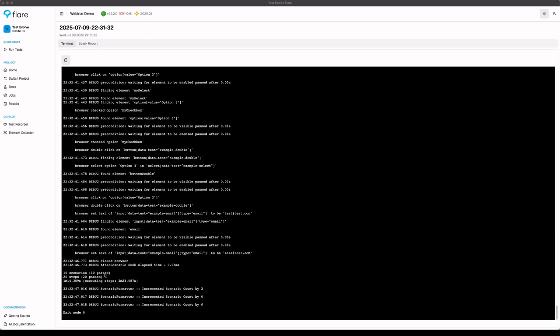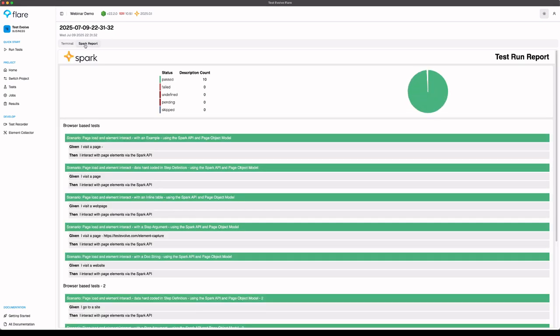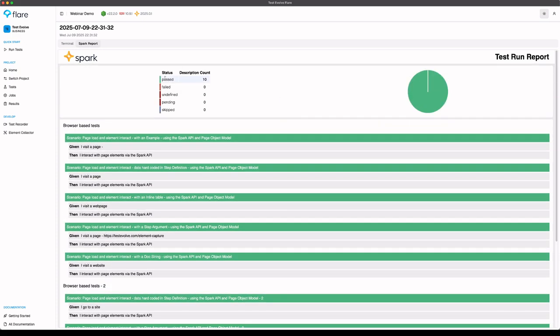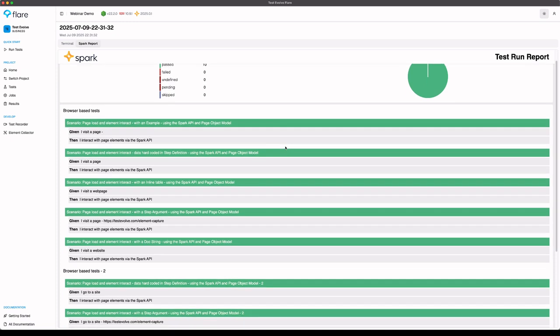We can see 10 scenarios, 10 passed. If I click on to Spark report at the top here, this gives you a basic report. We can see here we've got 10 passed, none failed. There are some other statuses that could have been the case as well, but the example tests here have all passed. And then we can see how the scenarios are written. This is a basic example of how they're written.